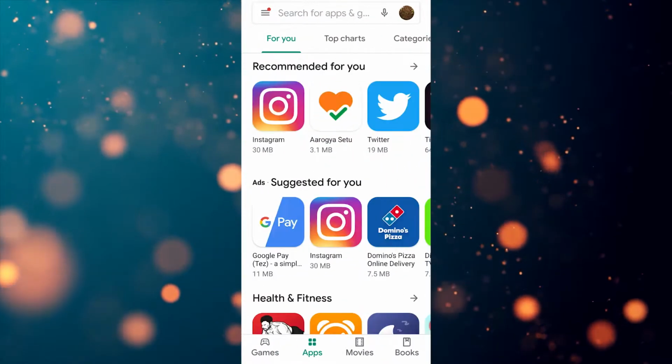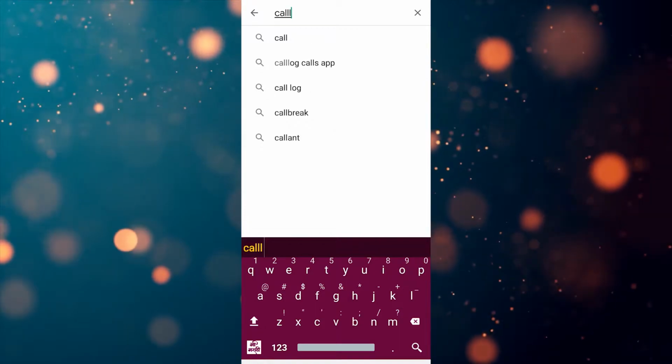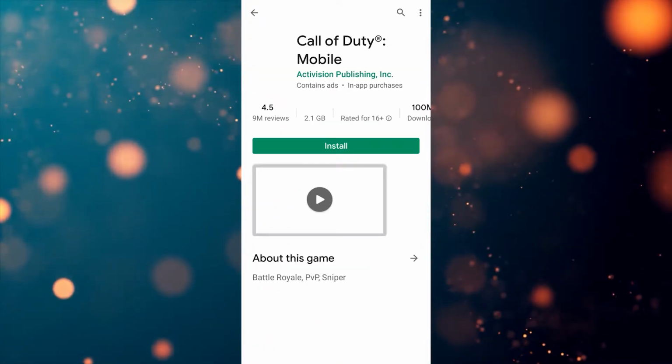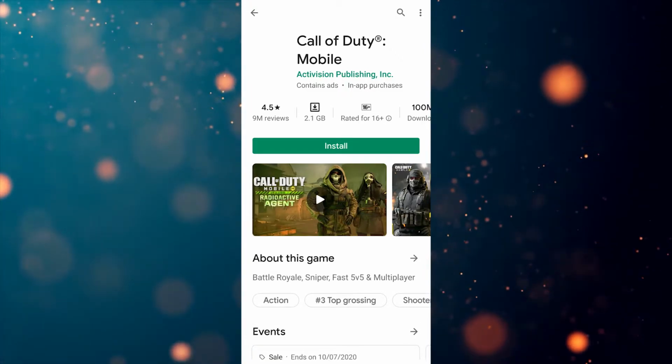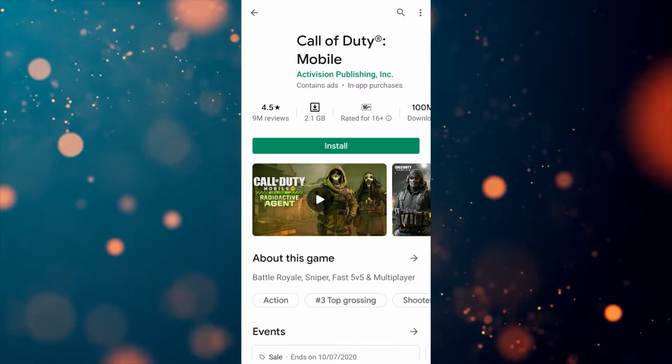So for method 1 we have on our list Play Store. What you need to do is go to the Play Store and search for the application which is showing the error. In today's case it is Call of Duty Mobile. Basically this application is showing the error on my other device, but I cannot record the video on that, so I am showing you the explanation on this phone.